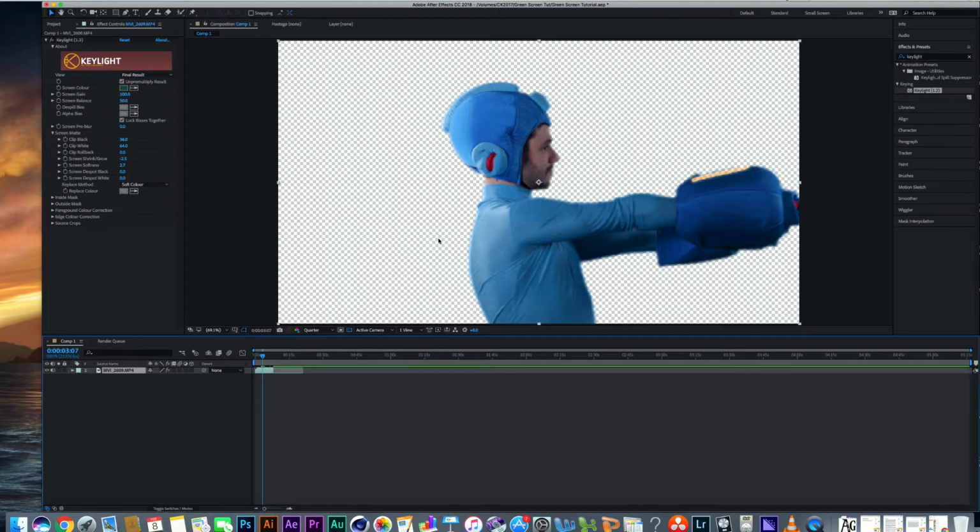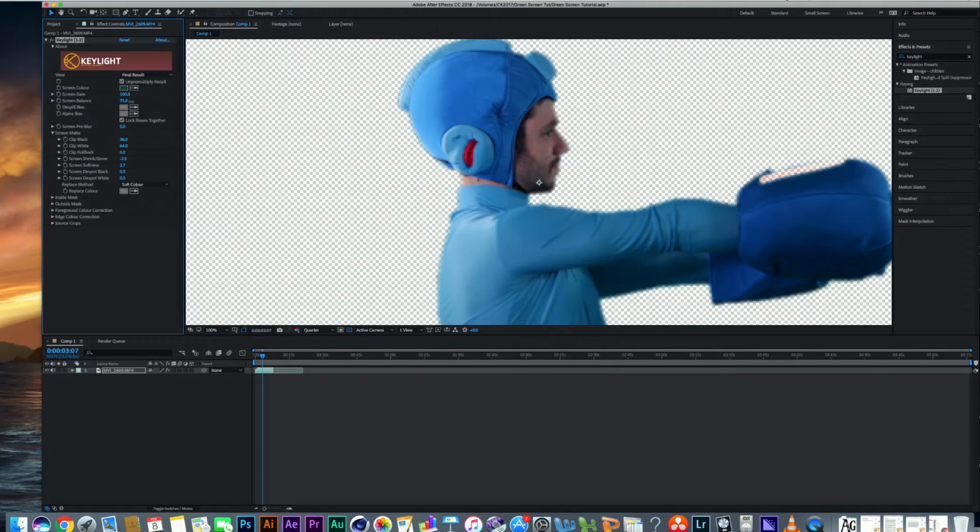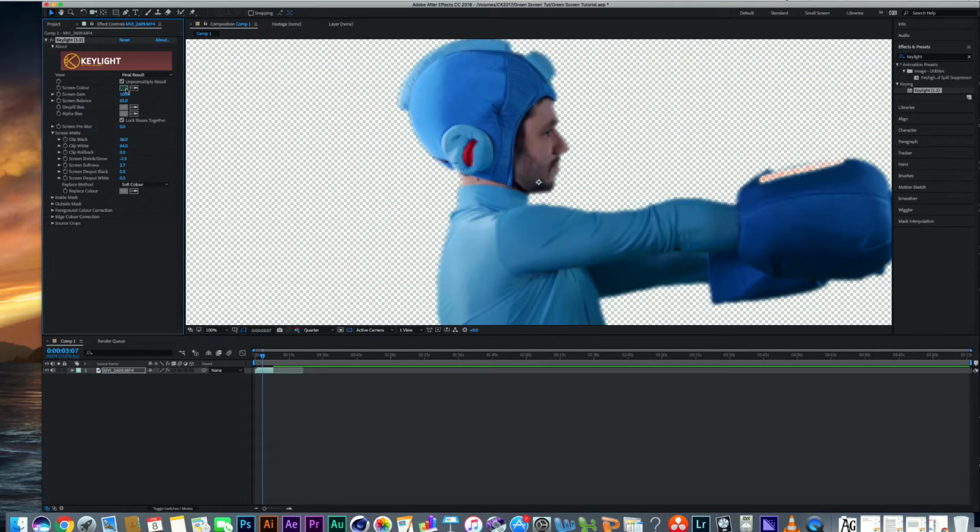When I pull the screen balance a little higher, you're going to see some of that blue come back in the back and the head there, some of the lighter shades of it. When it comes to screen balance, you really want to find that perfect spot where you're going to have the most accurate color to what you had before. You don't want to go too far or too low, because other colors in your actors, such as their skin tone, might be taken away as well. So we're going to keep it right on this sweet spot here.